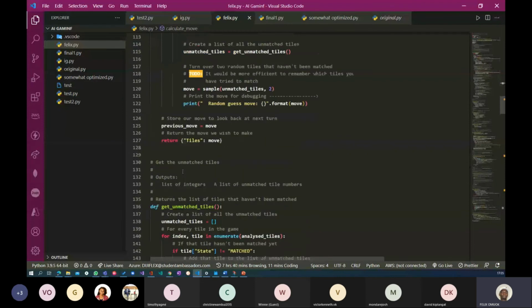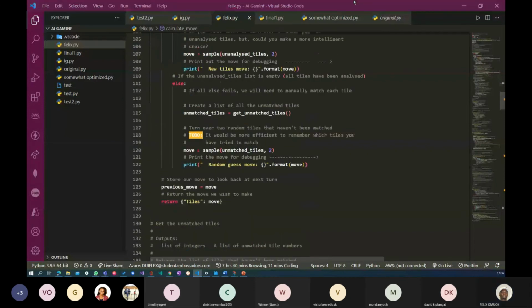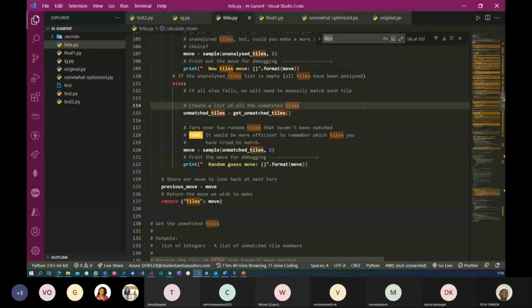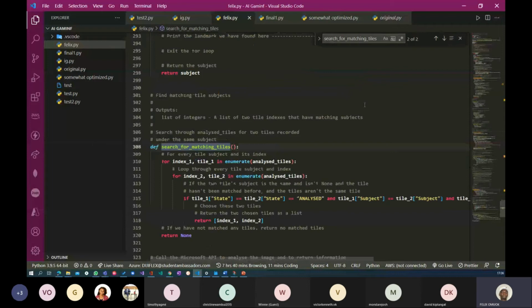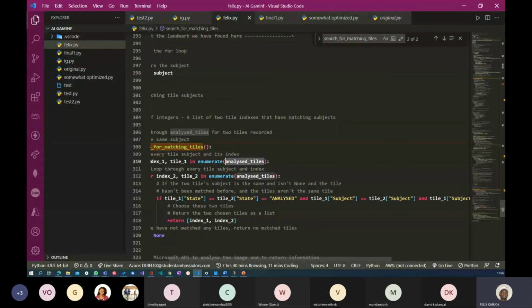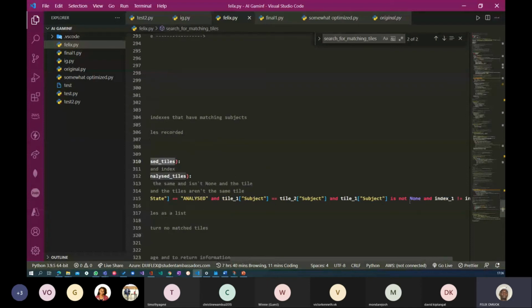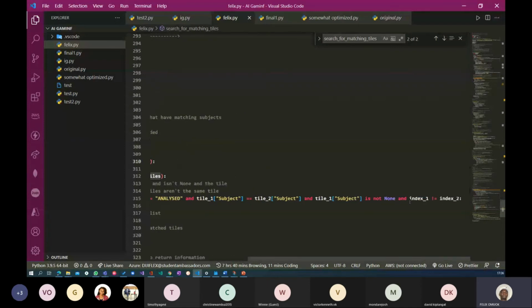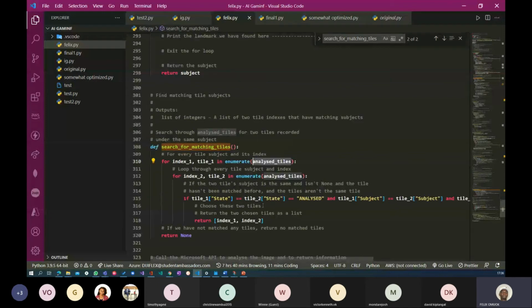Let me Control-F, search for it. So search for matching tiles tries to analyze our analyzed tiles. Remember, this is the list that you created that had everything, and it loops through them, checking if the state is analyzed, if the subject of tile 1 equals the subject of tile 2, and if the subject is not none, right? So this is also a place you can add some logic to check on the bonus category. That is a hint you also need to take care of.